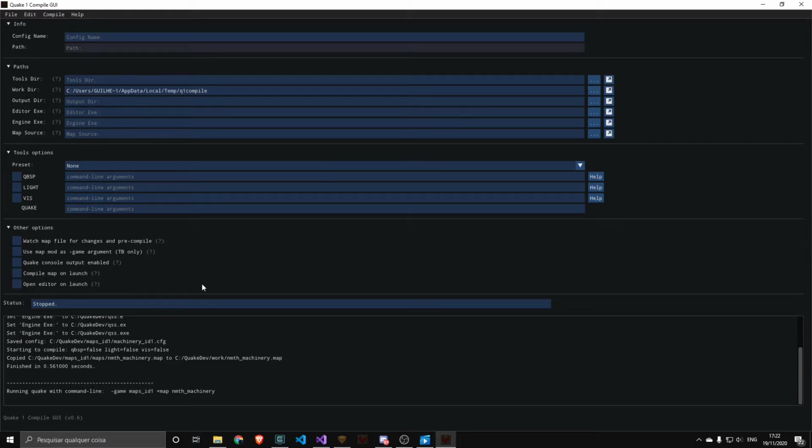I'm the developer of q1compile, a Quake 1 map compiling GUI. I'm here to explain how to create a basic map compiling config and also explain the more advanced options.